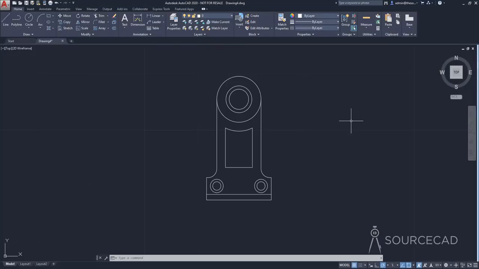So now you know the basics of making drawing and all the basic draw and modify commands. So let's move on and understand some of the drawing management and annotation tools. I'll start with dimensioning because it's very important in any kind of drawing.